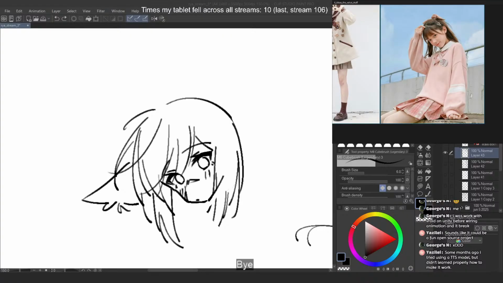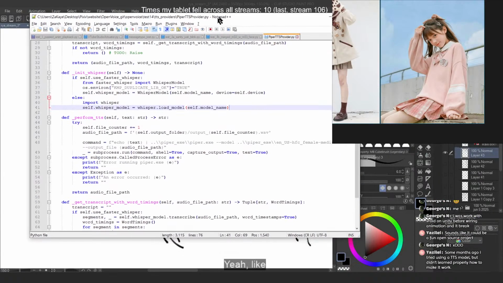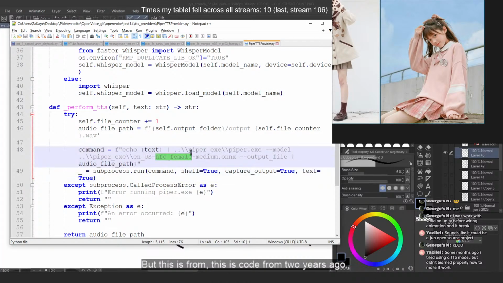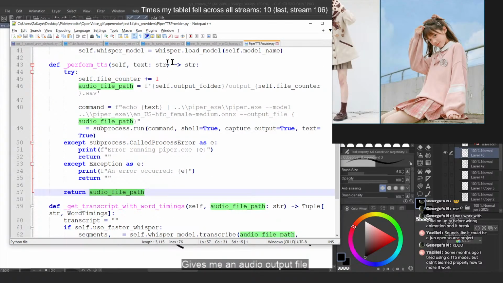I'm not 100% sure what kind of problem you ran into, but this is code from 2 years ago. It was just me hacking. The text-to-speech I was using is called Piper text-to-speech. It's an open source project, and they have an exe in there. So I just call the exe and give it a model. This Onyx file has the female voice and US accent. Then I echo the text in, whatever text I want, and it gives me an audio output file, and then this file is just returned.